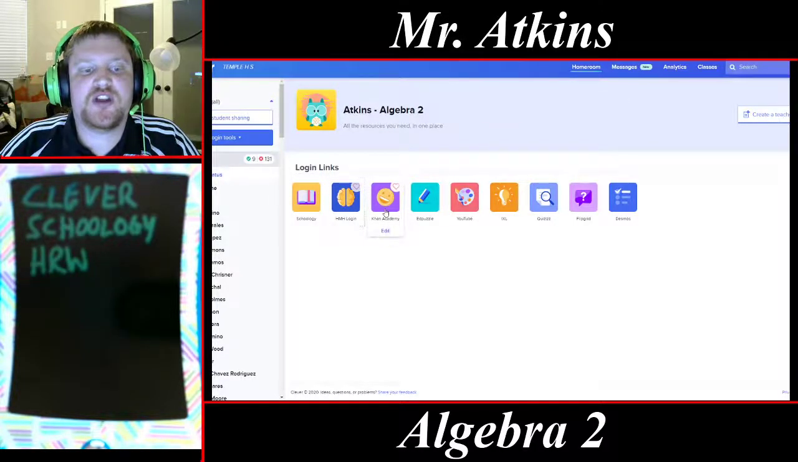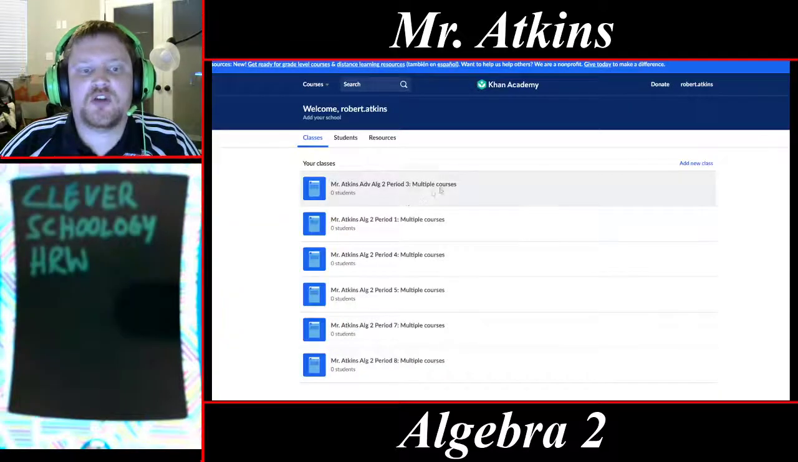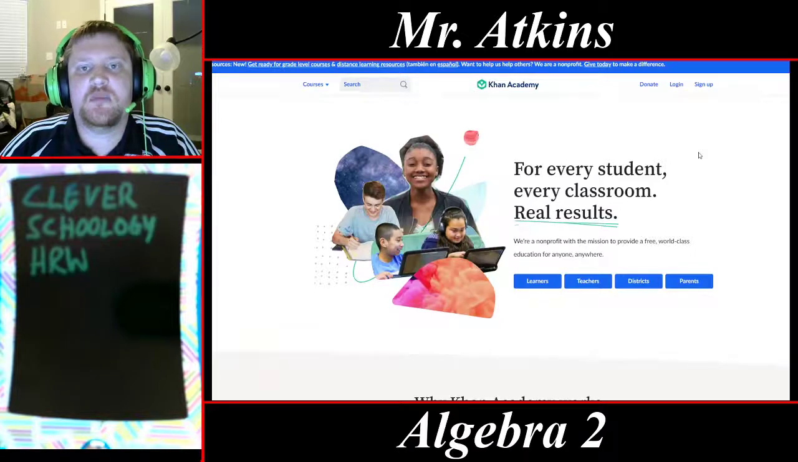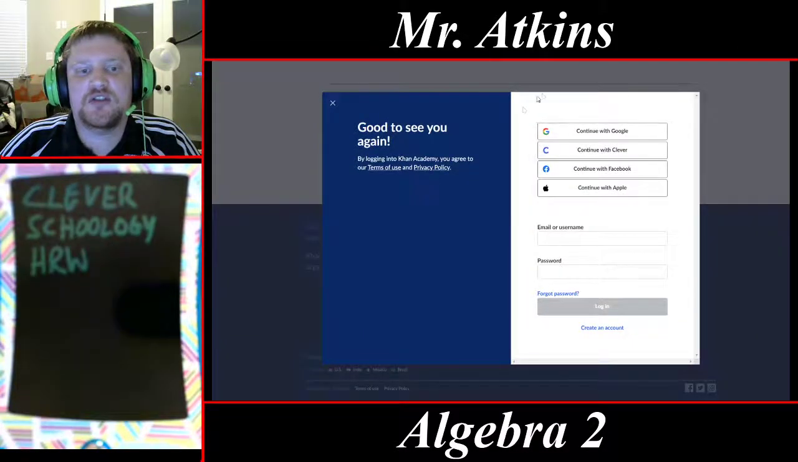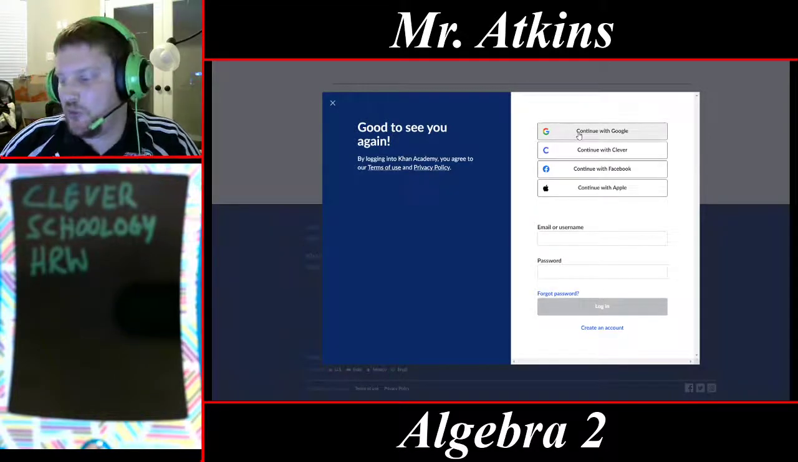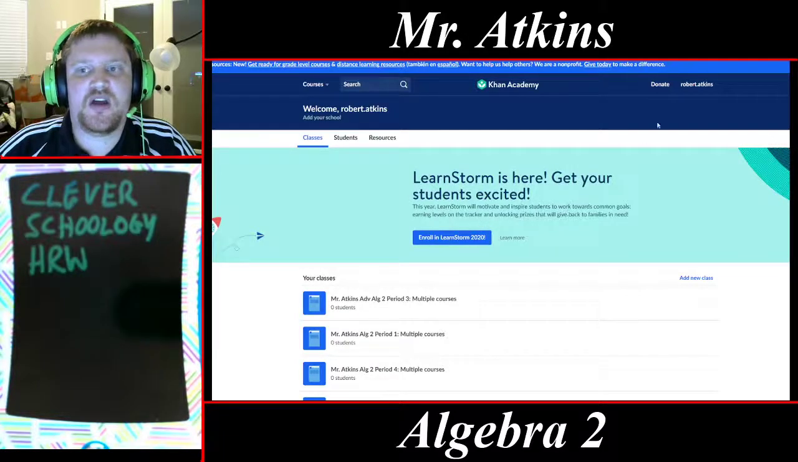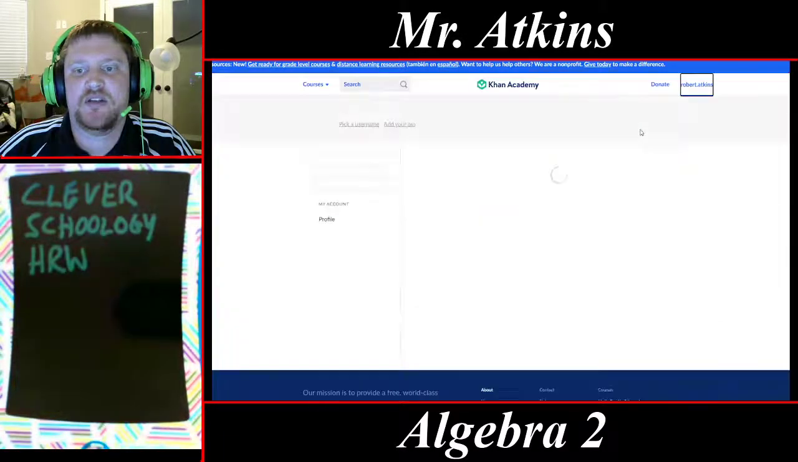Next one is a little strange. It's Khan Academy. So when you first click it, let me log out, you're going to come to this page. From this page, you'll just click on Login, and just like before, you will click Continue with Google. And when you continue with Google, you're going to select the correct Google account. That's your 6-digit number at gcloud.tisd.org.